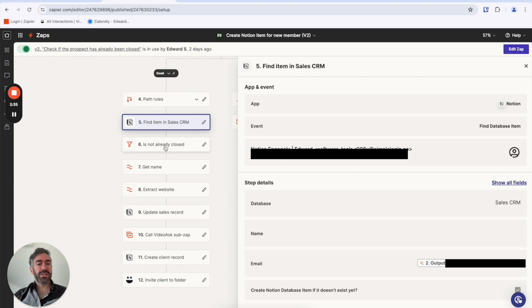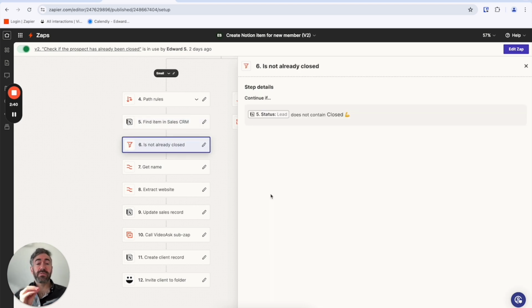Now, what's really interesting, I'm checking the status of that card that we find. If it's a brand new card, obviously the status isn't going to be closed. Also, if the card already exists and they were a lead or they were in follow-up or something like that, they're also not going to be closed. So we're only continuing for the first time that we see someone being moved into the closed status. And you can see what I do here is I continue if they haven't been closed yet, if their card hasn't been moved to closed, which also means we likely haven't created their client management card yet.